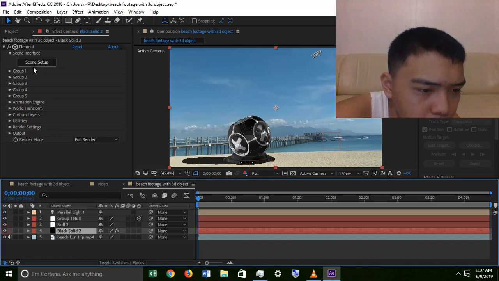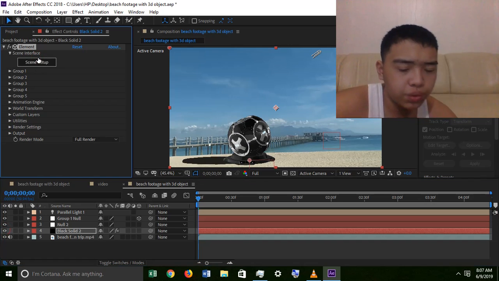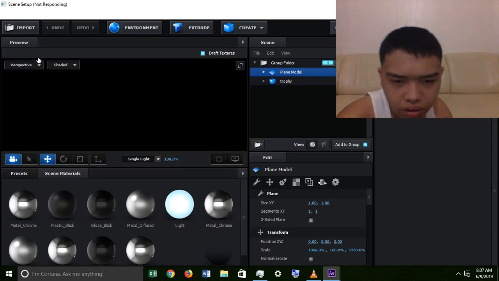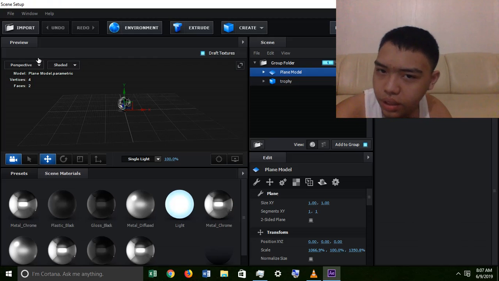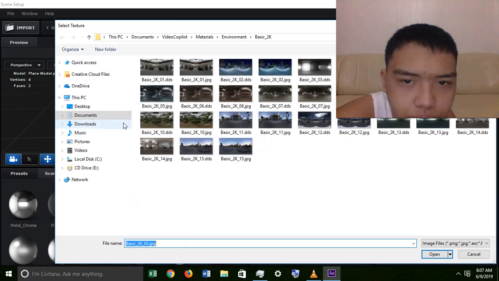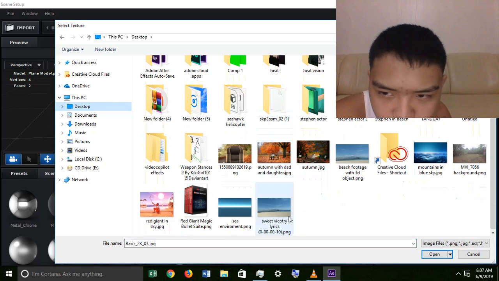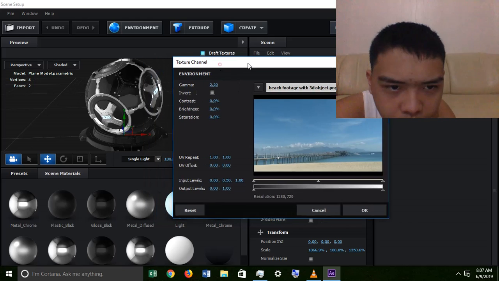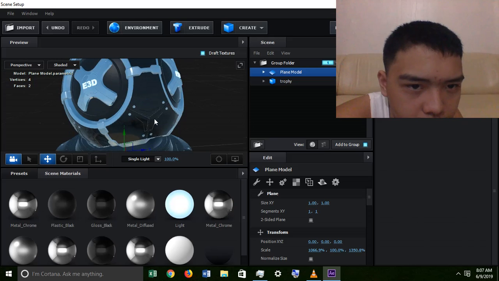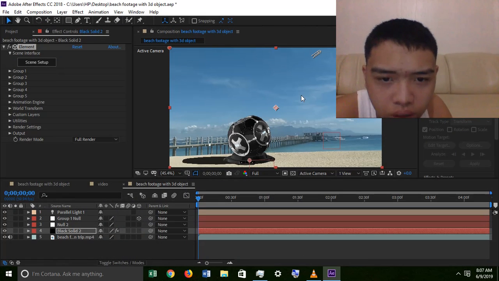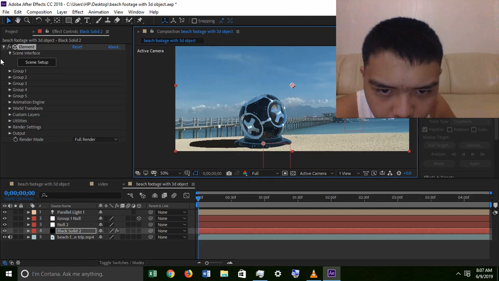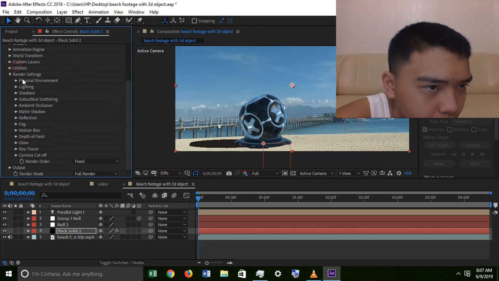Let's enable it back. This is just for the environment. So we're gonna click on the environment, guys, and click on this one right over here, and I'm gonna locate my photo, which is this one here. As you can see, it has a bit of change, because it has this nice reflection map to it. As you can see, look at that. But it's not too realistic, huh? So we have to make it more realistic.